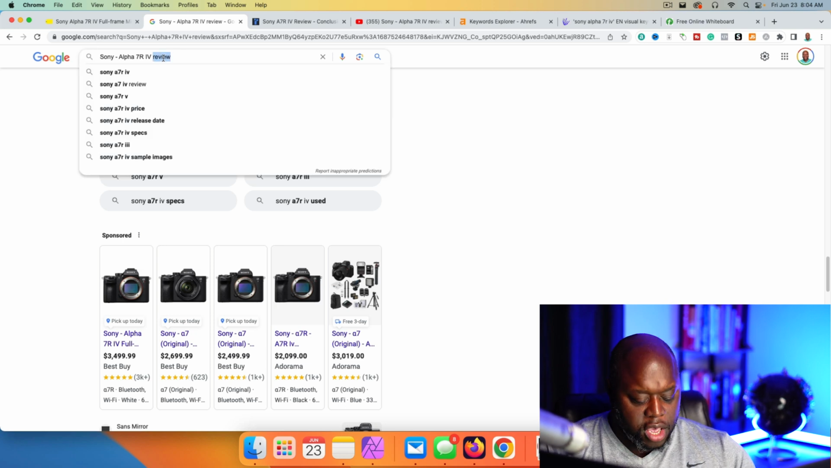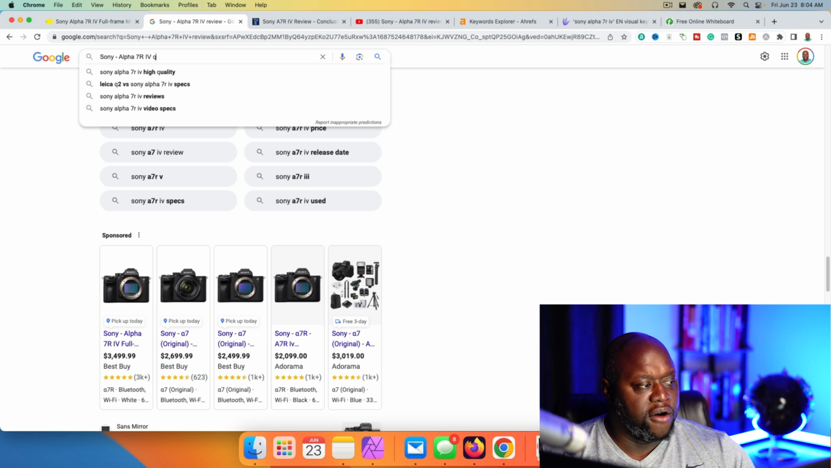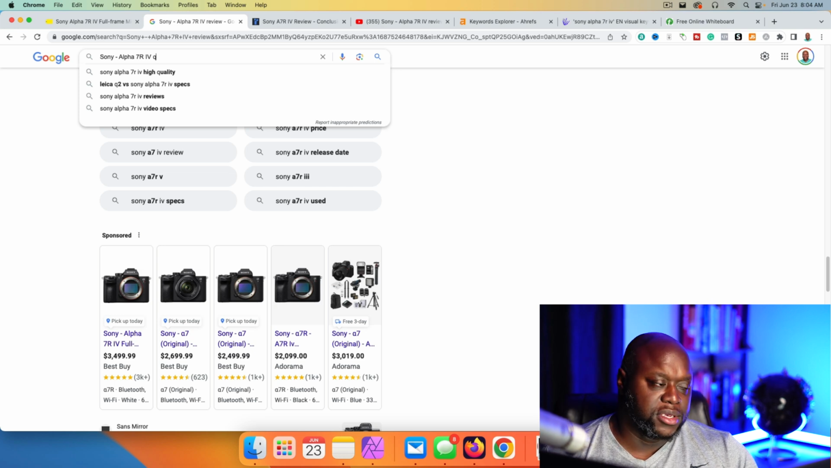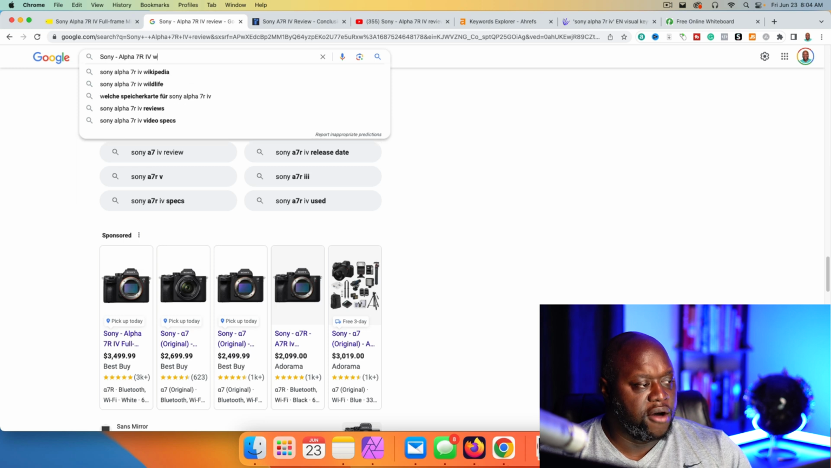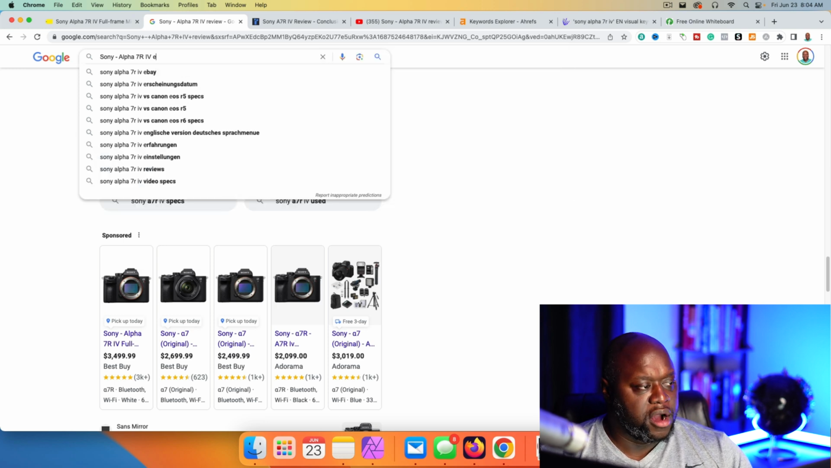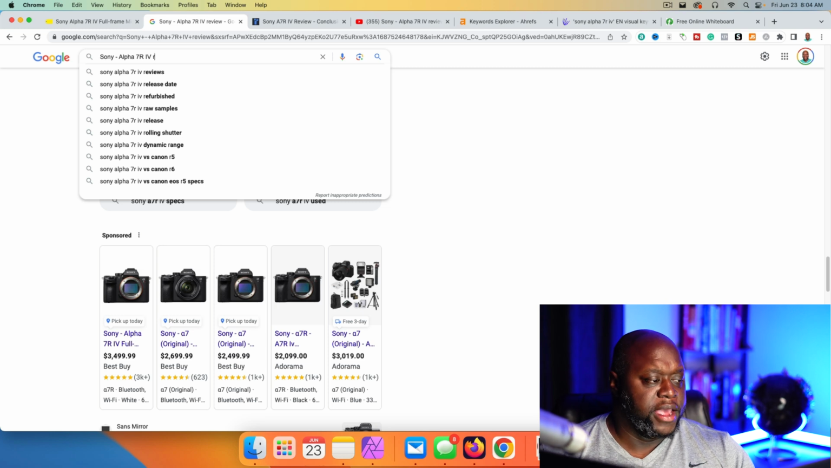So you're going to come up here and you're just going to type in each letter of the alphabet and see what pops up. Now this is a long, tedious process, but this can work. So you're just going to type in each letter of the alphabet and see if there are videos or blog posts that you could create. For example, Sony Alpha 7R4 versus Canon EOS R5. These are questions that people are asking all day, every day. So you can go through and jot them down and essentially make blog posts or YouTube videos out of them.